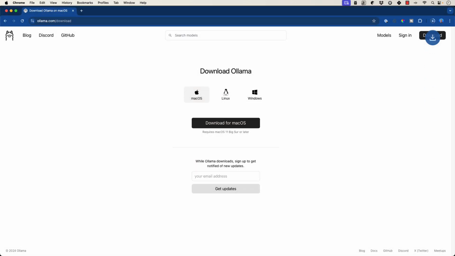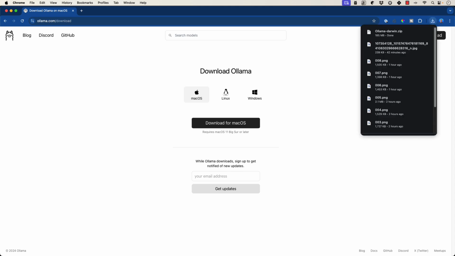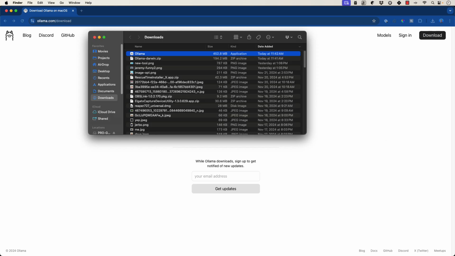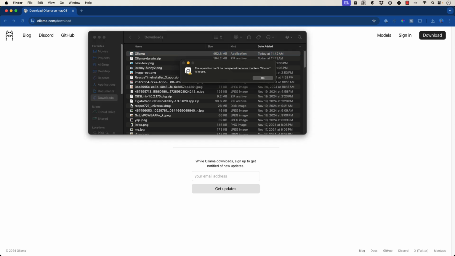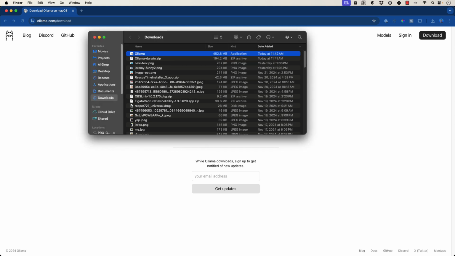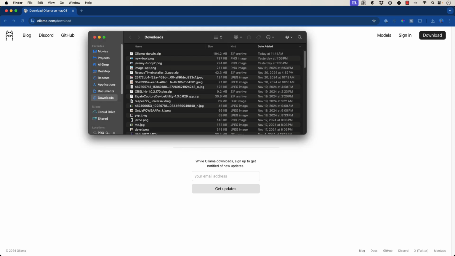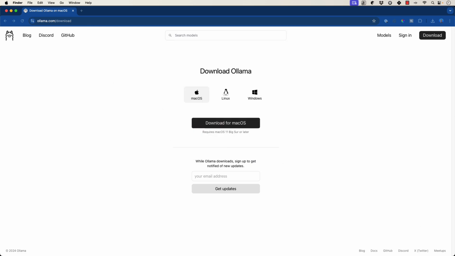And I already have it installed, but we'll just run it anyway, just so you can see what it looks like. It's very, very much the same as it is in Windows and Linux. So I can just take Ollama, drag it over to my applications, replace. Oh, can't do it because Ollama's in use. So I'll quit Ollama, drag it over to my applications, replace, and we're good to go.